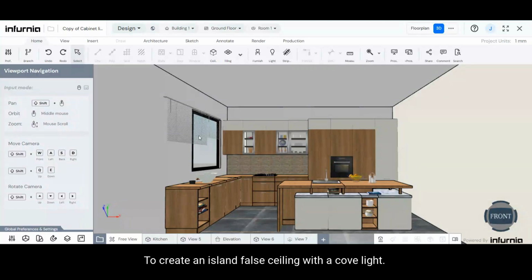To create an island false ceiling with a cove light, first we need to use the false ceiling tool to create the false ceiling slab as well as a light slab, which will basically be an ordinary slab but with an emissive material or a light emitting material. First, let us start by putting the ordinary slab.